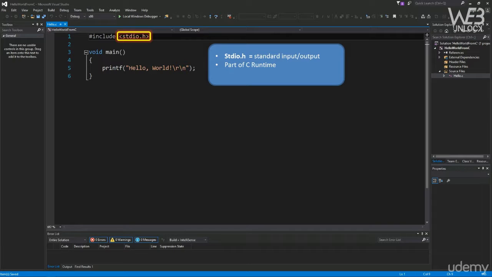Keep in mind that C as a language is a very small language. There are around 32 keywords, and it adds extra functionality to itself by using external functions and libraries. Standard C runtime is one of these libraries.